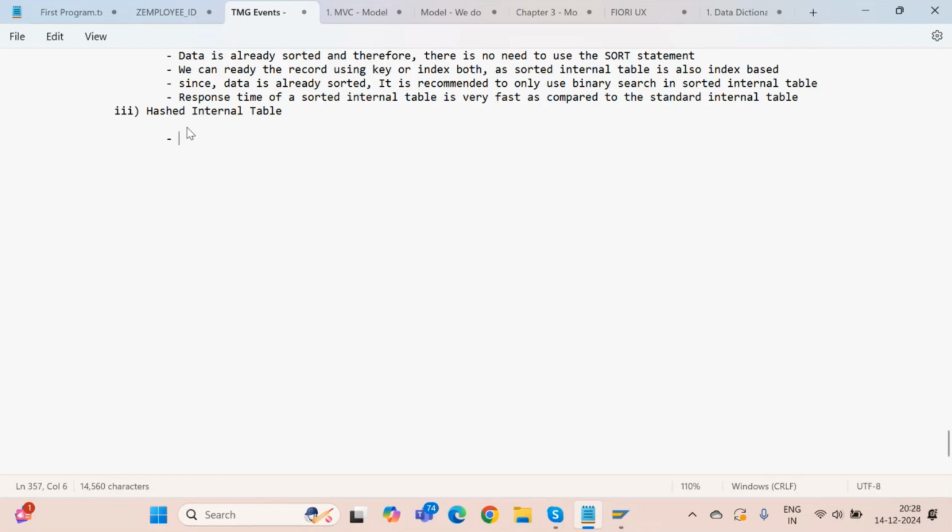Now, hash internal table is a special type of internal tables which works on hash algorithms.